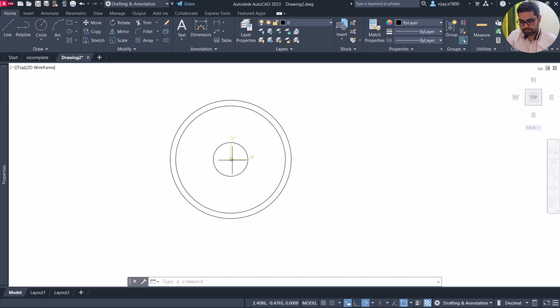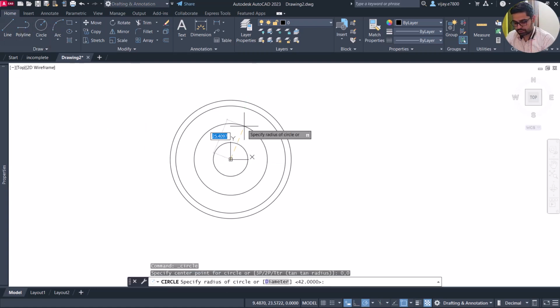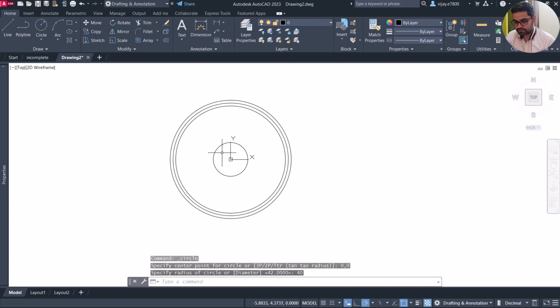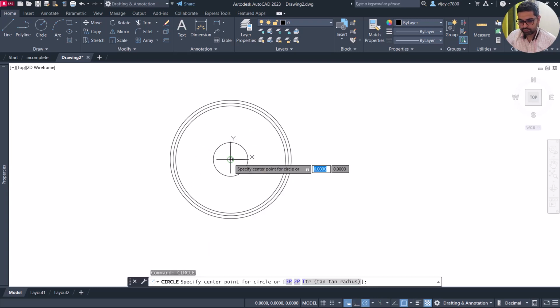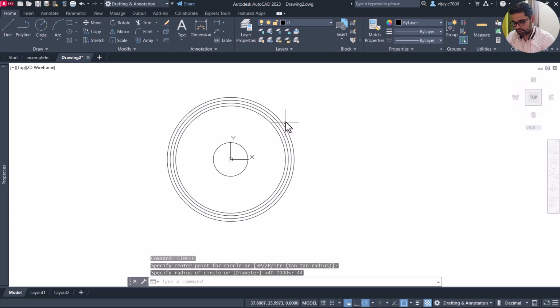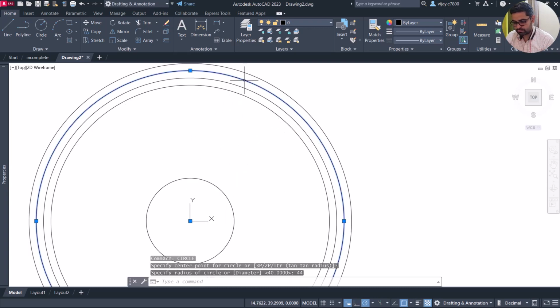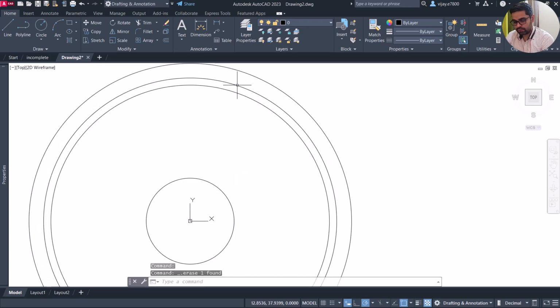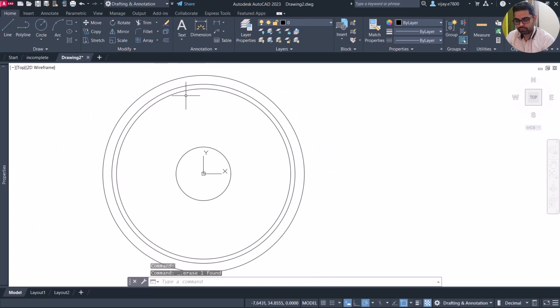So select the same center, select circle using center radius, specify origin as the center, specify radius as 40 units, right click, repeat, select same center and specify radius as 44. Now this portion between 40 and 44 we don't need, so I'm going to remove it first. Now what we need to do is draw the other circles as well.